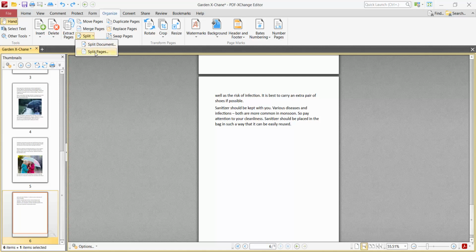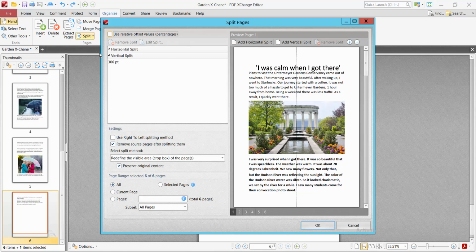Now select split page, and you can split all of these pages. Also, you can split a specific page. I'll split the first page, select here on, and type comma, and here it shows this split line. You can split vertically, also you can split horizontally.